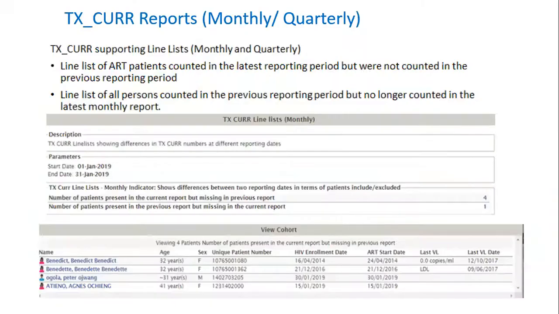I've talked about the TX CURR report for monthly and quarterly. One thing is that you can drill down again on these numbers and find a line list of those particular indicators. So for example, from the screen, you can see we have a number of patients present in the current report, but missing in previous reports: 4.